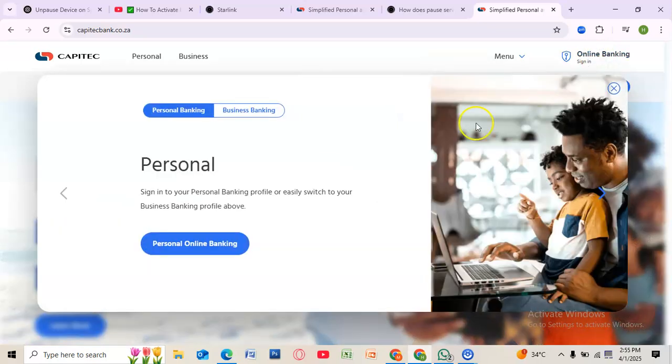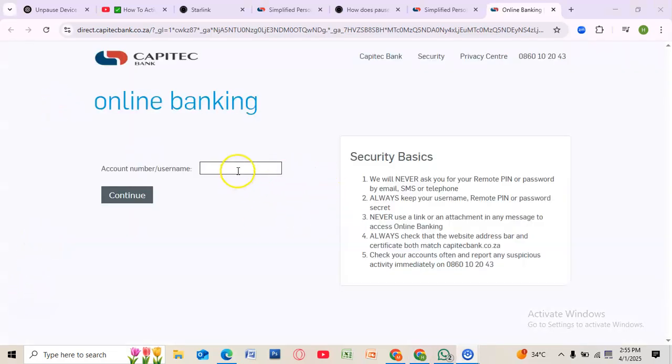Just select it. Now you select your bank type. It's personal or business. Then after selecting it, enter your account number or username, then select continue and follow the steps and give the information which you have.